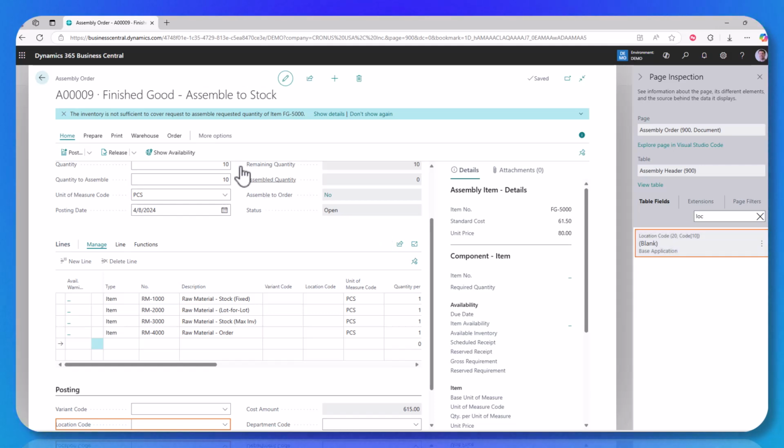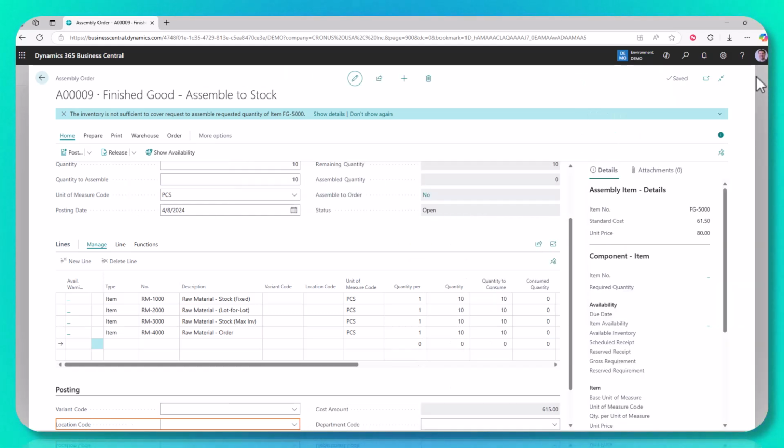And what you'll notice is it jumps down to where that field is and it puts an orange box around it. So if there's ever a field on the page that I can't find, then it's usually a good idea to open up page inspection, assuming you have the permission set to do so, and then just do a search for the field, click on it, and it will actually show you where on the page that field is. So now I know where it is and I can move it around. So that's what we're going to do next.